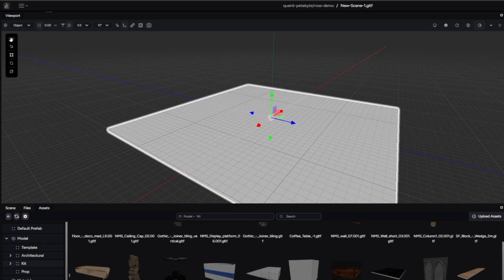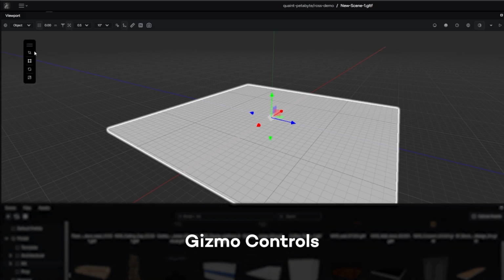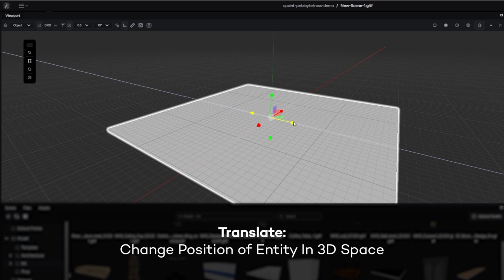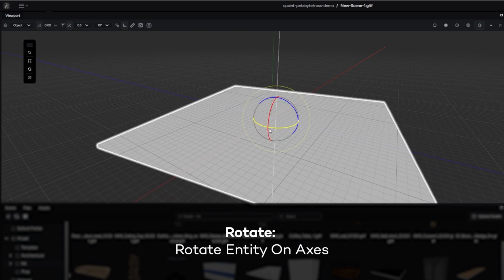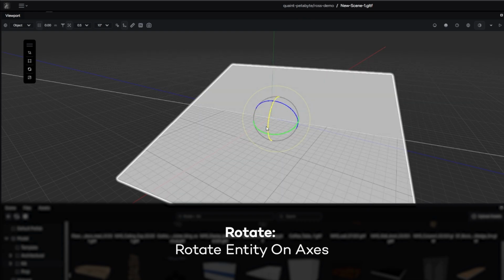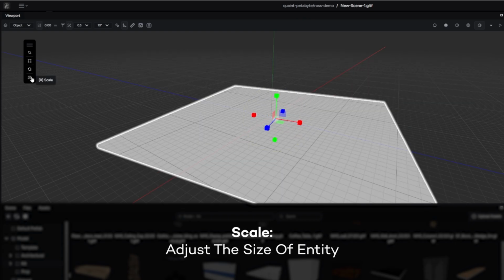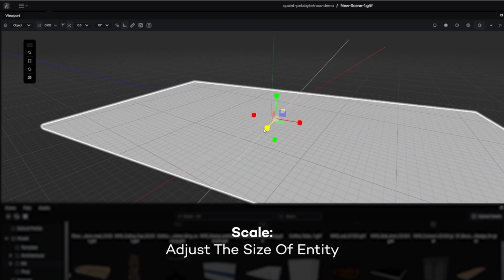You can actually cycle through these with this menu on the left, which you can drag and drop around to your preference. This menu gives you the options to translate, which means to move it in the 3D space. Or you can rotate, which allows you to rotate along any of these axes, or use scale, so I can make an element longer or wider.